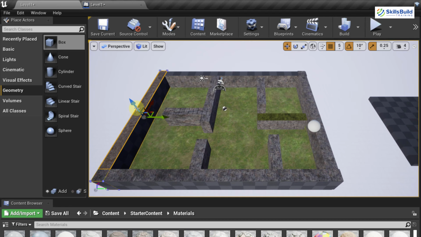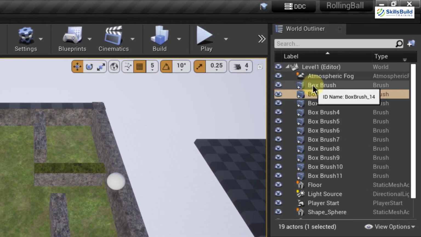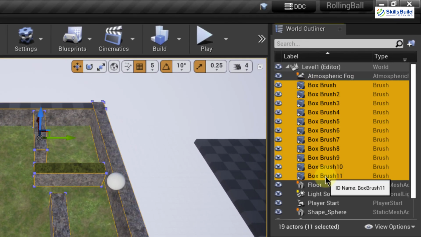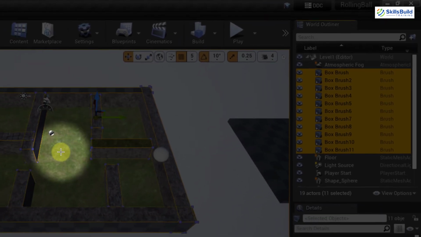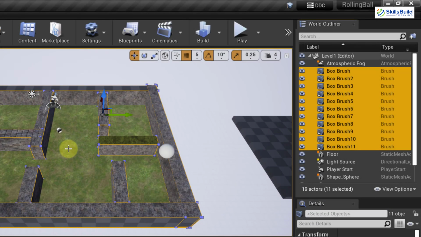But what I want to do, I want to select all of them and I want to convert all of them into one single static mesh. To do that, I have to select all these. But at the moment, as you can see, I have selected all of these, and the central point is there. I want it to be right here in the middle so that we can have static mesh at the central point. So how can we do that?